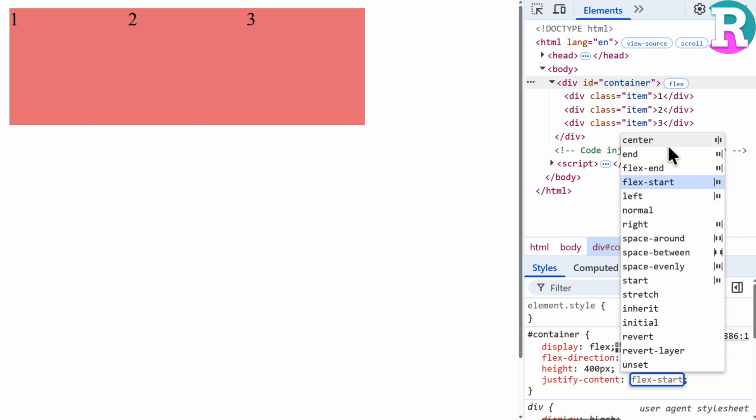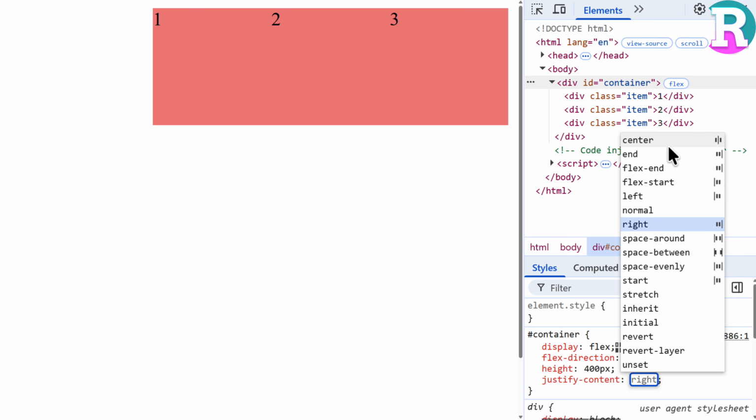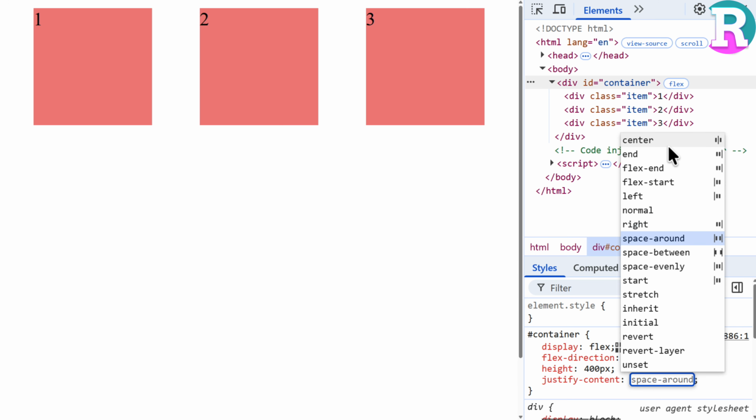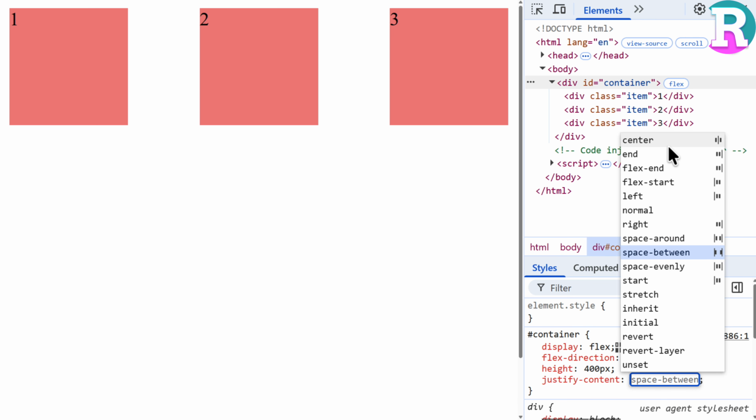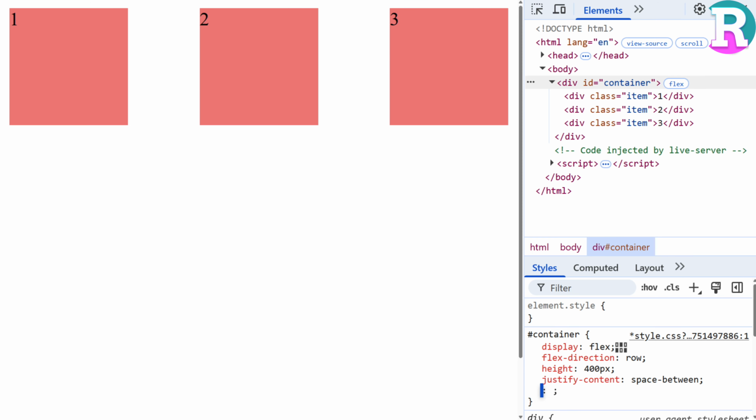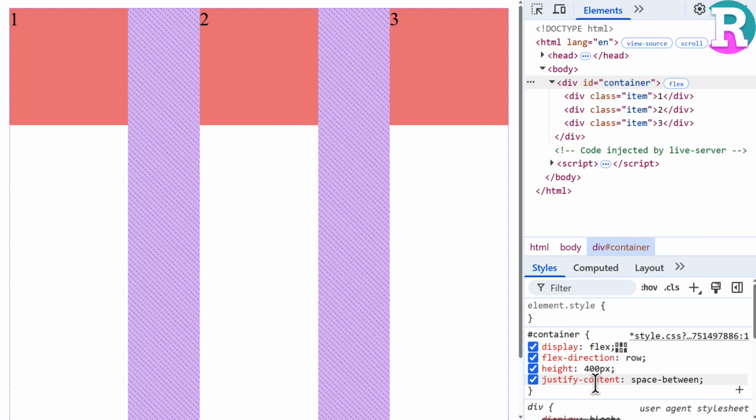So flex end, flex start, left, normal, right, space around. This one adds space around each item and space between. Space between sets the first and the last items at the sides and divides the space between them, or space evenly. All right, so now you see the main axis alignment here with justify content.